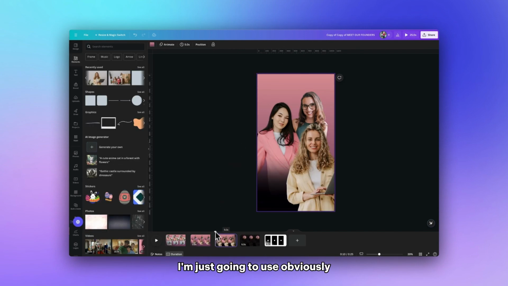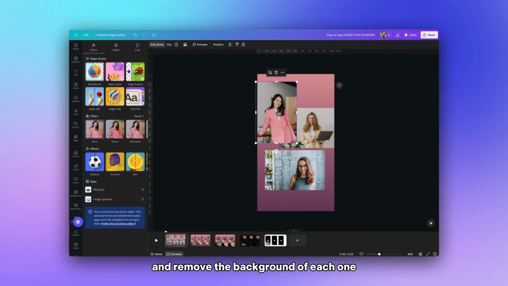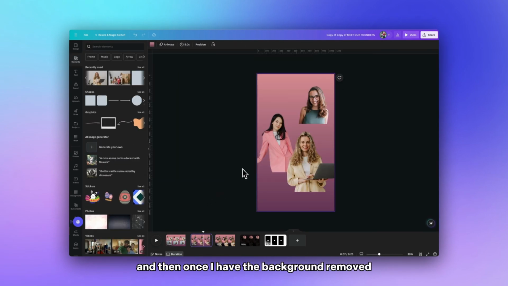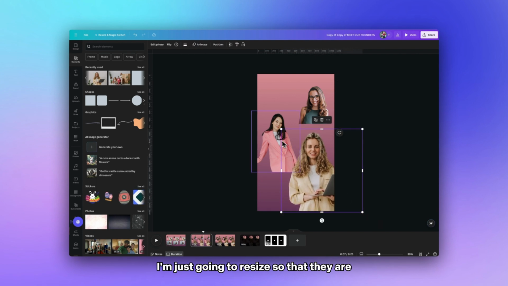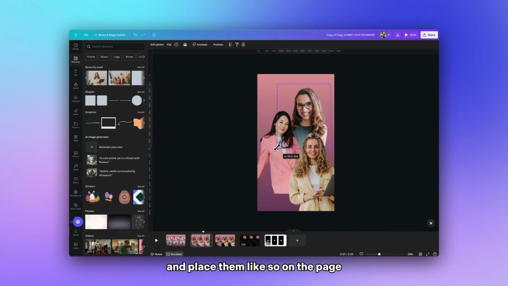Now I'm just going to use some placeholder images rather than the actual design that I've used with the clients. First of all, I have found three headshot images, and I'm just going to go in and remove the background of each one. And then once I have the background removed, I'm just going to resize them so that they are similar sizes to each other and place them like so on the page.